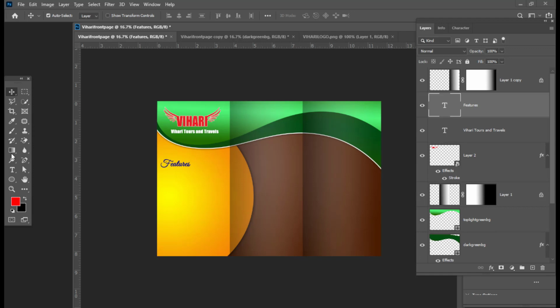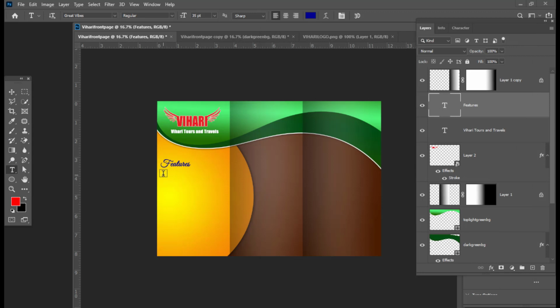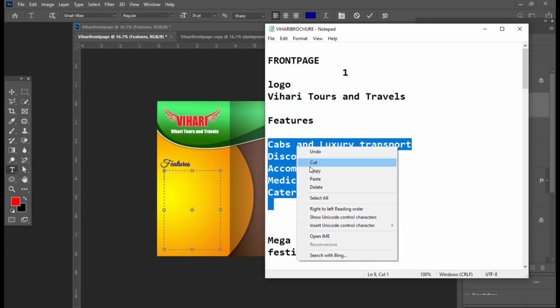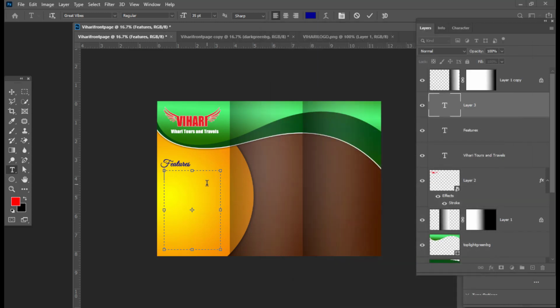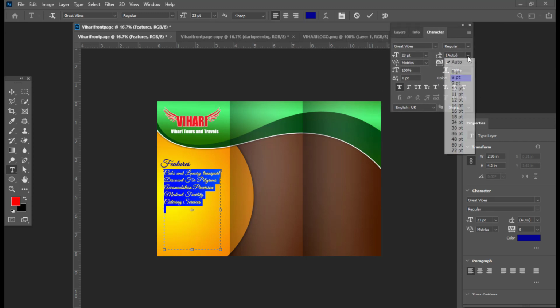Right. Then we'll get this content. We'll create a text block here. We'll just copy the content and paste it over here. We'll slightly reduce the size. Right. And also we will give some leading to this text actually. So we'll give some leading from the character panel here.